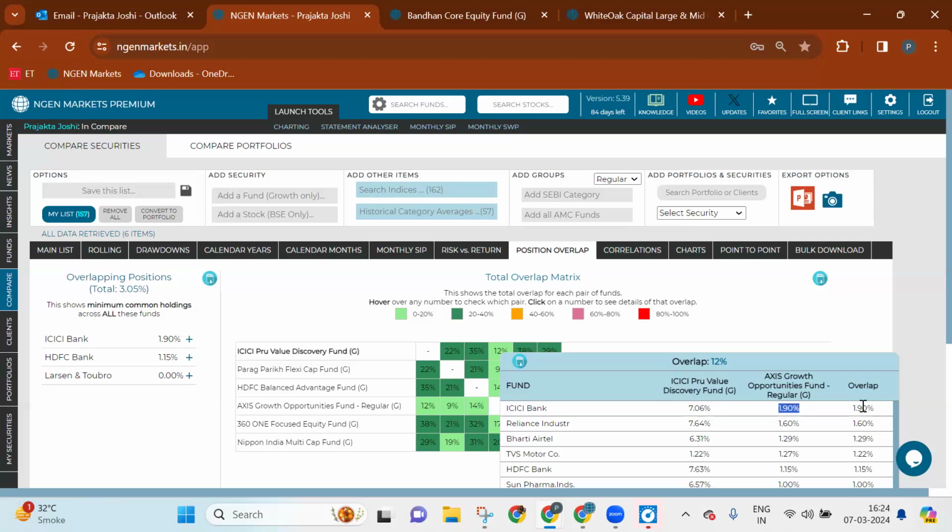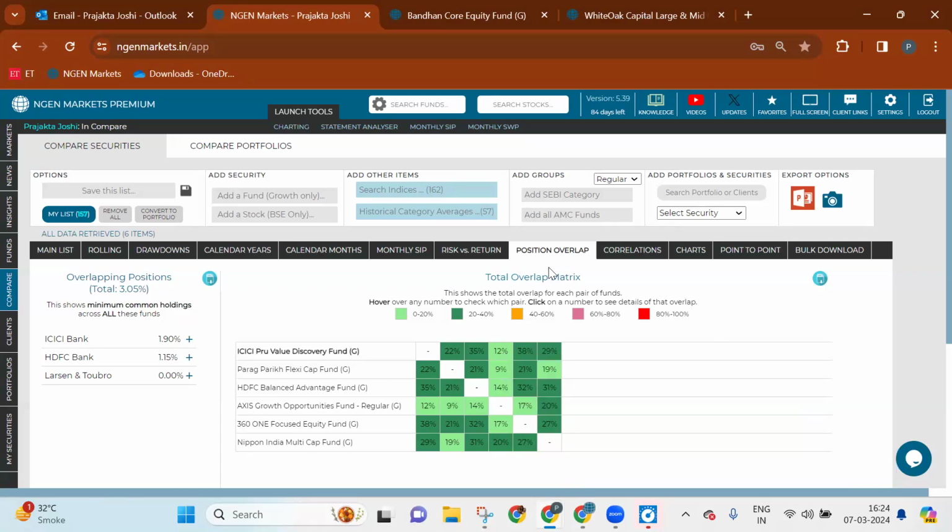The lower of the 2 is going to be my overlap percent. If I accumulate all of that up, that comes to a 12% cumulative overlap between every pair of funds. That is what I mean by position overlap. So this fairly looks good.